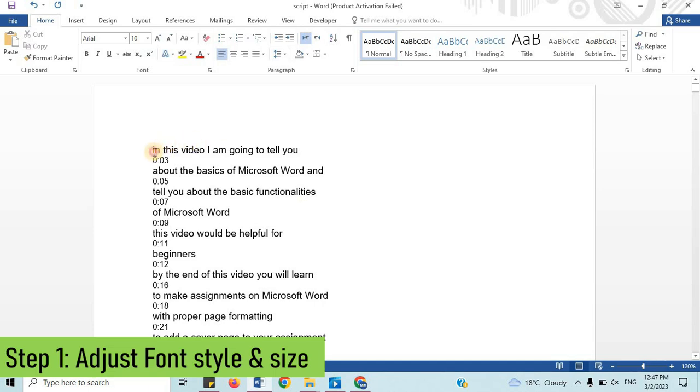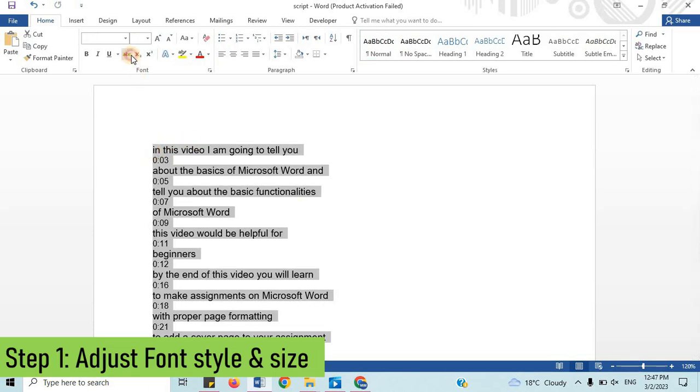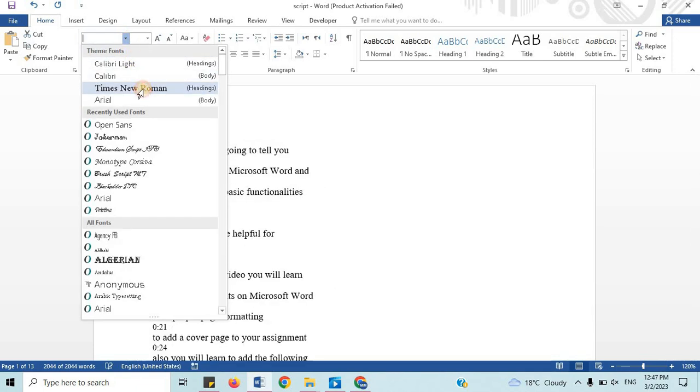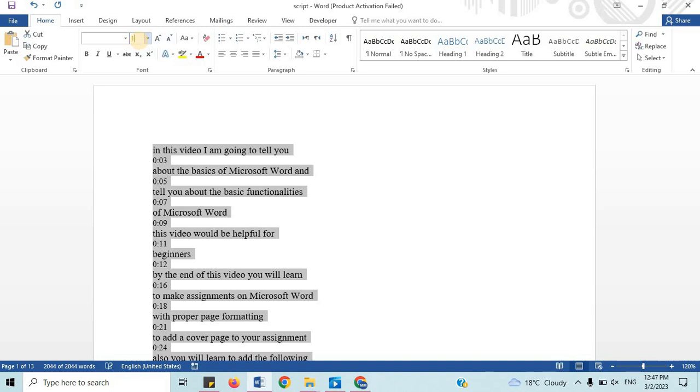Step 1. Adjust font style and size. You can choose any font style. I am choosing Times New Roman font. Make font size large. I am choosing 12.